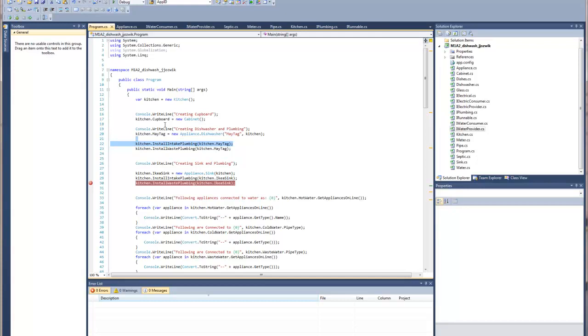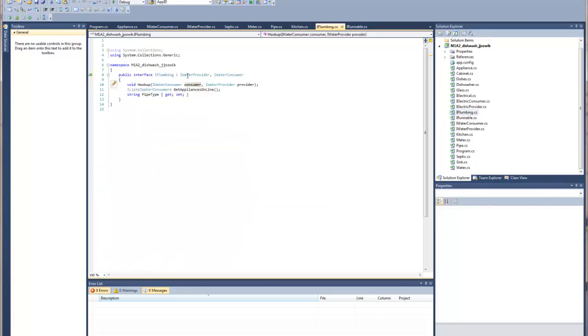So I set up several interfaces to handle the plumbing issues. We have iPlumbing, which inherits the interfaces iWaterProvider and iWaterConsumer. So we have the pipes, and every object that consumes water has to get rid of water somehow. So, for example, you have the dishwasher that takes hot and cold water from the pipe, and then it puts that water out through the waste pipe. So its consumer would be, let's say, the wastewater pipe, and the provider would be the hot and cold water pipe.